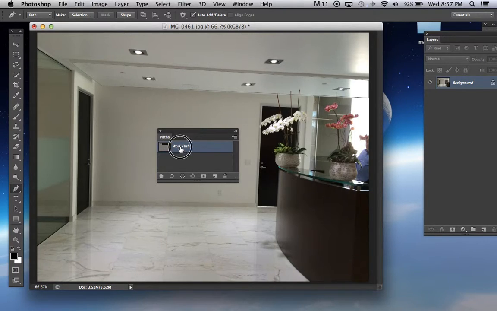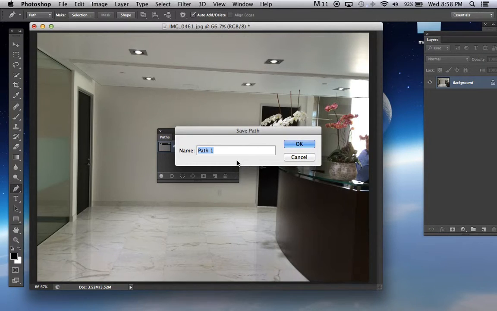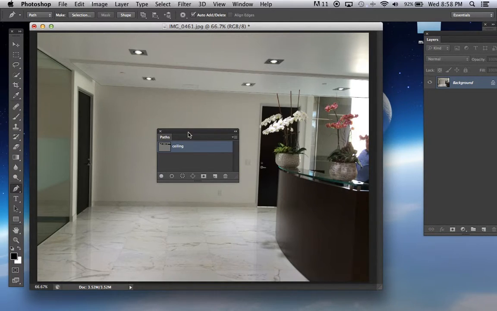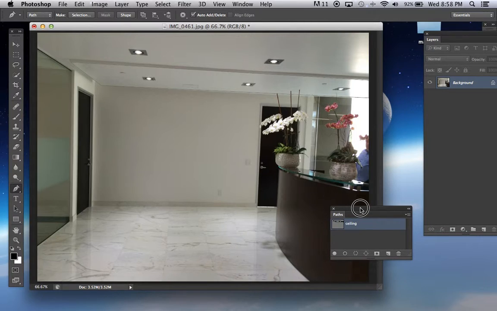So we're just going to click it twice, which basically saves the path. If you had a whole bunch of different paths drawn, you could name it ceiling, floor, door, whatever. So if you went back, you wouldn't be confused. So we'll just call this ceiling. And now that's saved for good there. Well, if we didn't save the document, it wouldn't be saved, but it's saved.